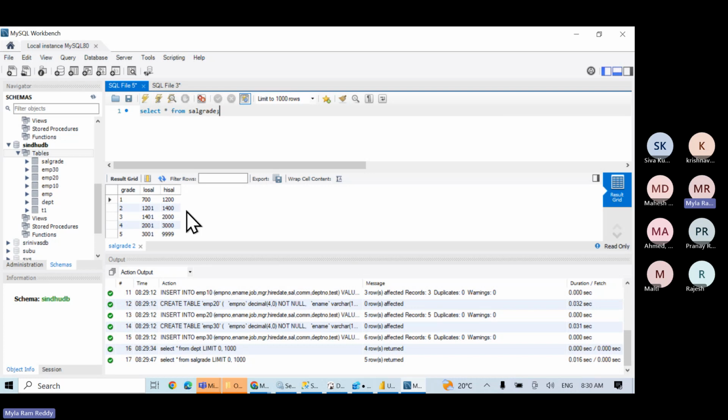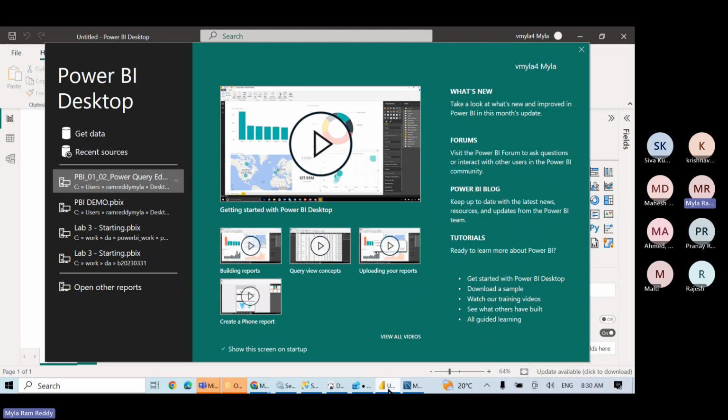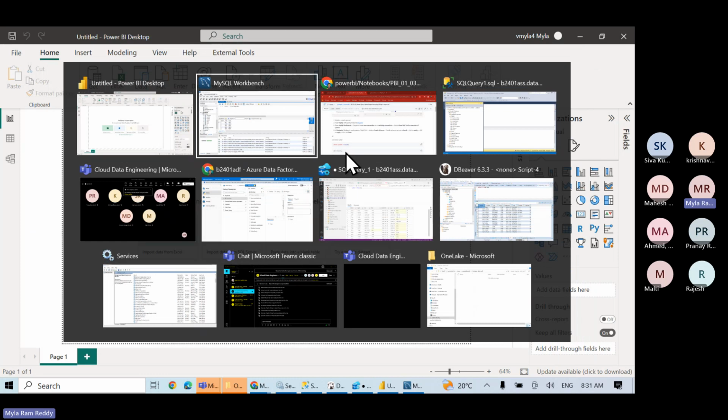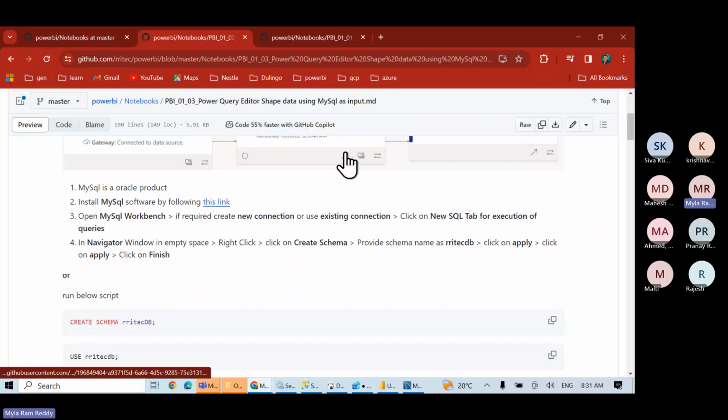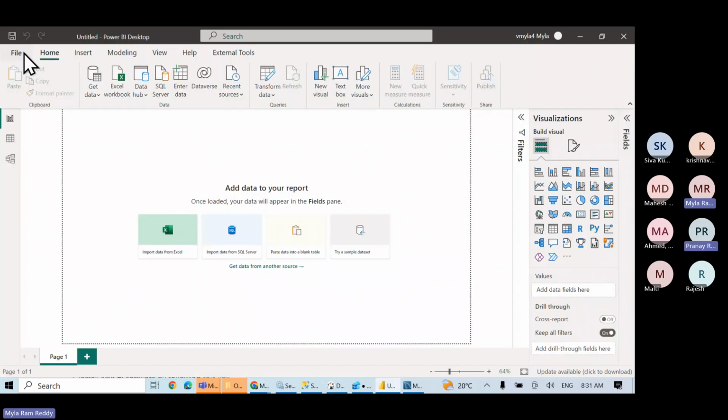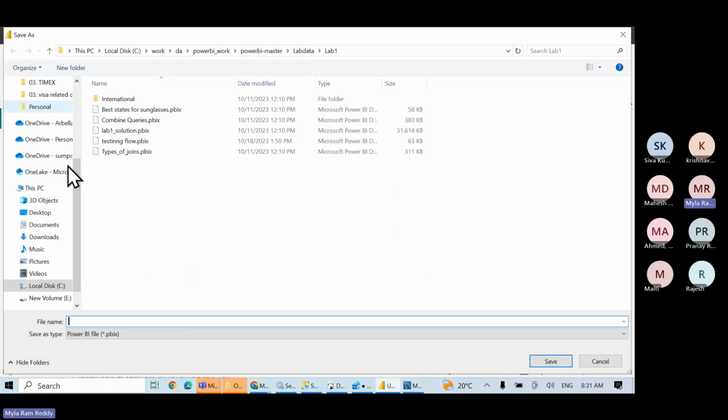Right now, I want to learn how to connect to Power BI. This is the Power BI Desktop window I've already opened. As I said, I like to work in an organized way, meaning whatever the chapter name is, save this file with that chapter name first. I'm trying to save this one.